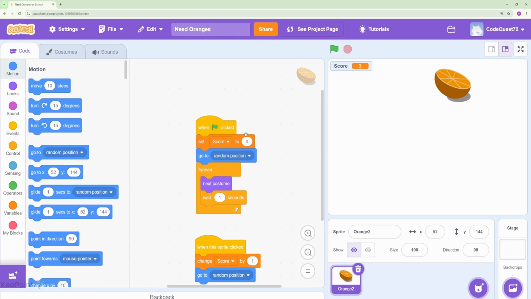Before we start, let's recap what we've done so far. Click the green flag to start your game. The orange sprite animates, moves to a random position, and the score sets to 0. When you click the orange, it teleports to a random position and the score increases by 1. Now let's add an enemy sprite.